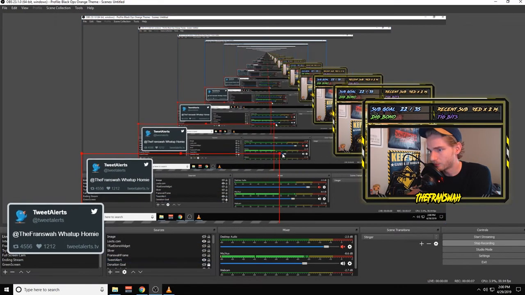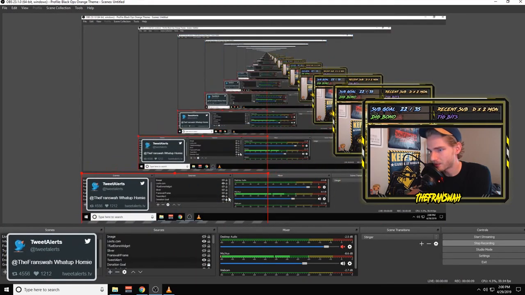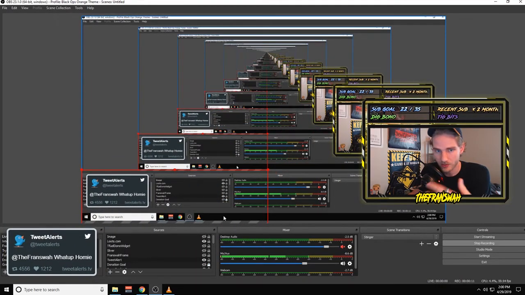So the way I suggest positioning this is if you hit the try animations, make sure you have your tweet alert open here. You can resize it and you can reposition it, and you can test different animations with it for it to bounce in, slide in, all that stuff. Just get it the way you like it and get it the size that you want it as well, and you'll be good to go.